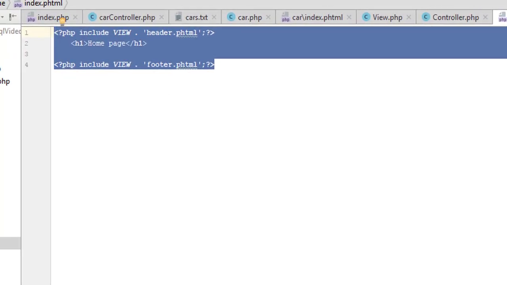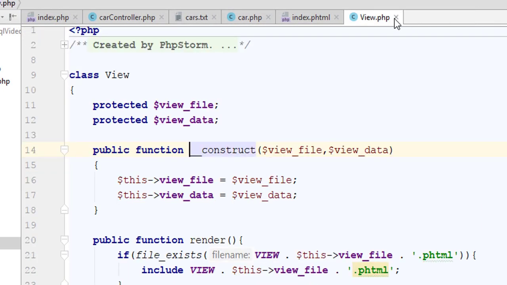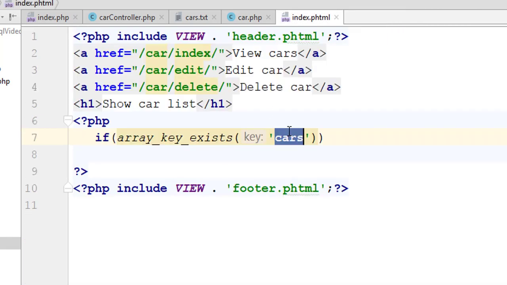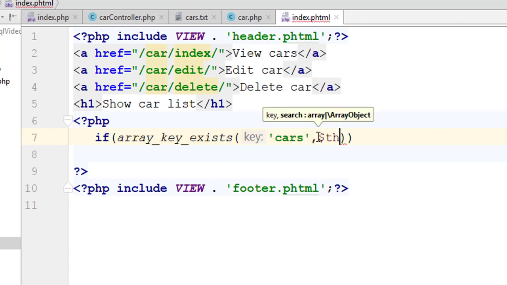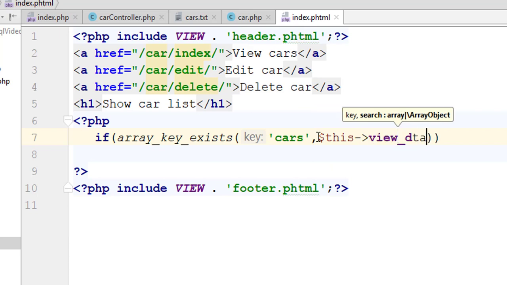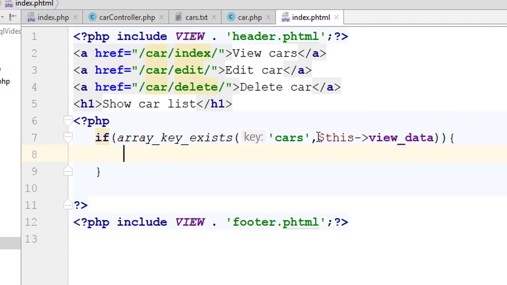Let me just close this to confuse myself less, right here. So if it was gobbledygook, I would say gobbledygook, but since I called it cars, I would go ahead and say look for cars, and where I want to look is in this view data. This view data is set when the view object was created, right? So if this exists, what I would do is go through that data and start printing a table that actually contains the values. So what I'm going to do is simply go ahead and create a variable.